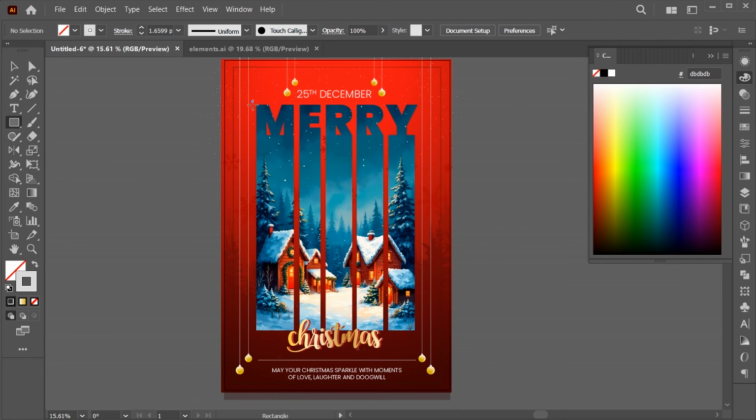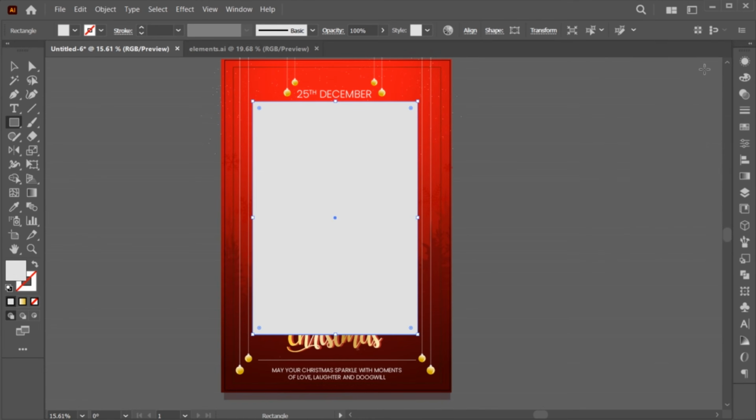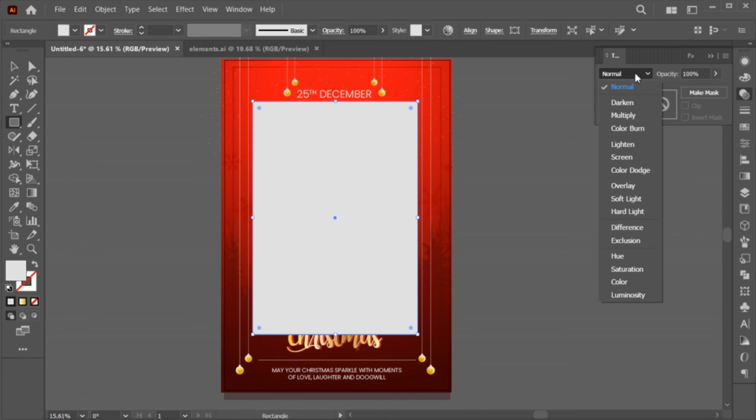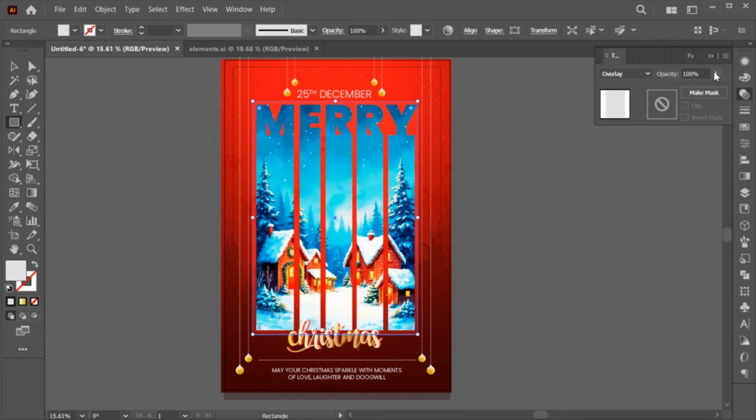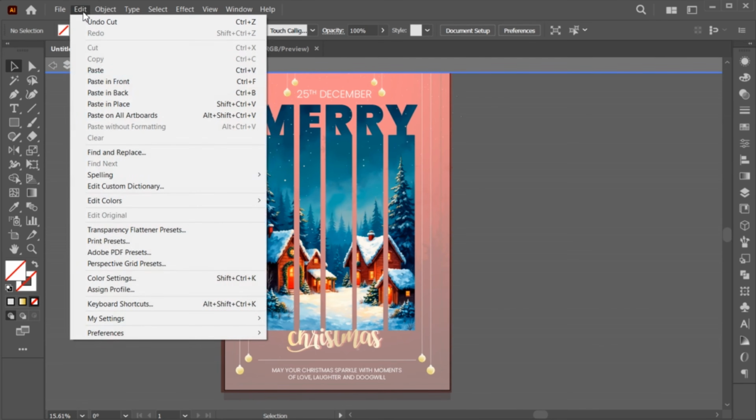Go to the rectangle tool and create a shape. Change its color to light gray. Go to the transparency panel and change its blend mode to overlay. And decrease its opacity to 20%. Go to the edit menu and click on cut. Double-click on it, then paste it in front.